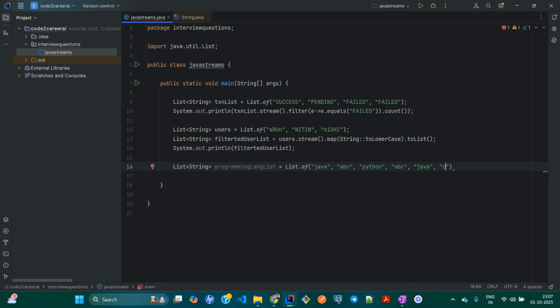C. Okay. So now if you see here, Java is present two times, ABC is also present two times, and Python and C are present one time. So basically, you need to remove the duplicates, and then you have to sort it in alphabetical order. Okay. So what we can do is we have this programming list.